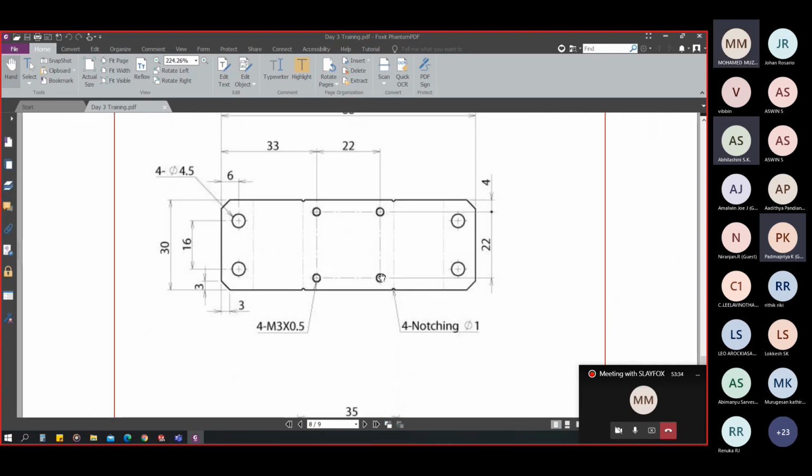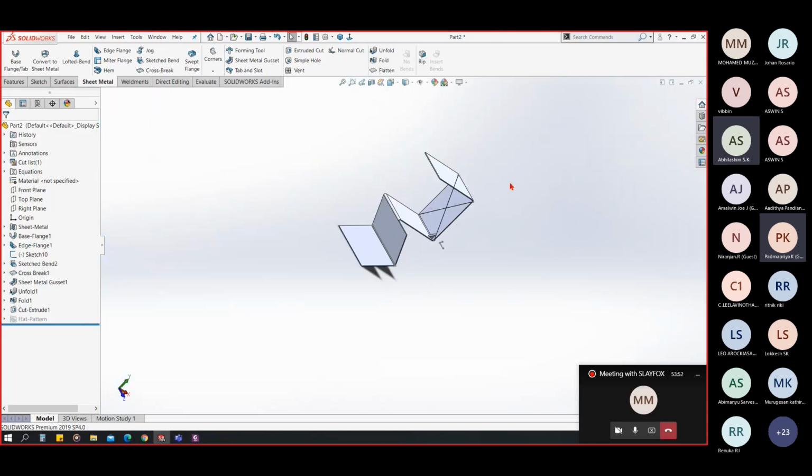Yes, sir. Correctly, the notching in the edges where we can hold the sheet metal. Okay. So they have notching. So you can use the approach like this.